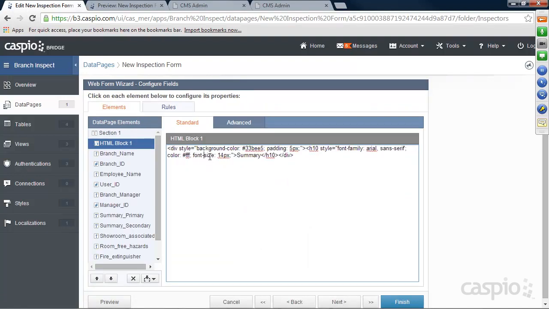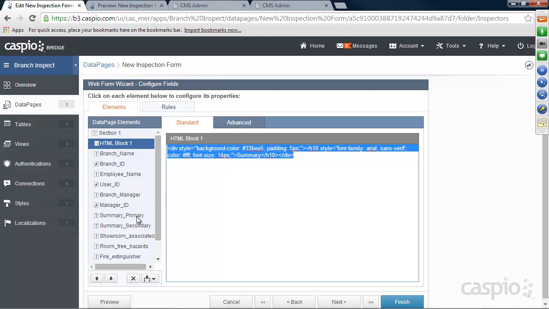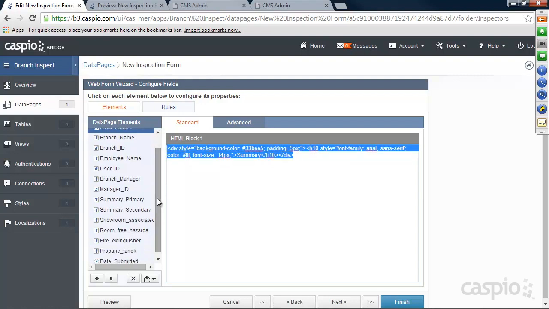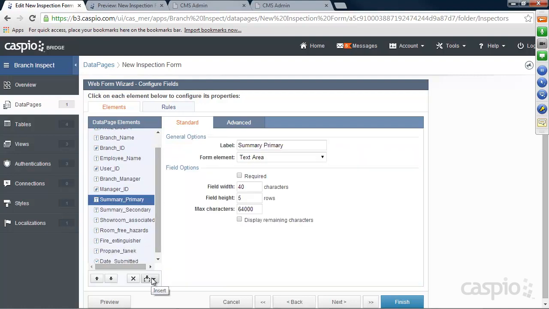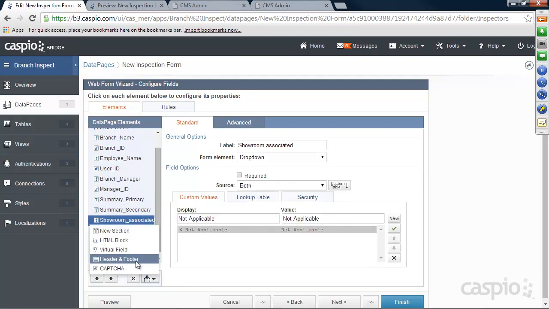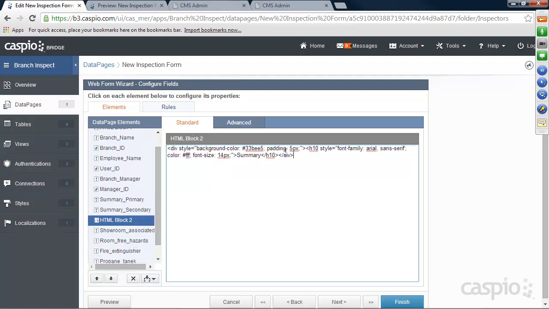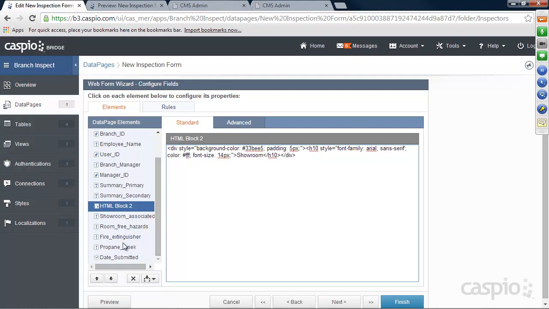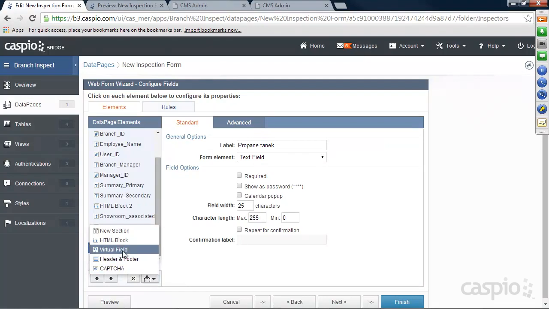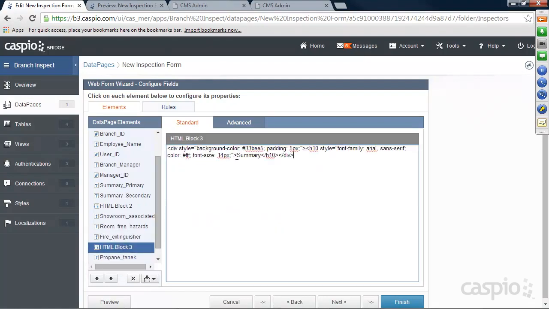But anyway, so basically what you can do from here is you can just copy this and you can insert it all around your form if you like, above your summary, actually above showroom. So let's insert another HTML block. We can paste that code and we can call this showroom. And then later on we can insert another one above propane, and we'll paste that code there and we'll say propane. Just a nice way to section things off inside the form.